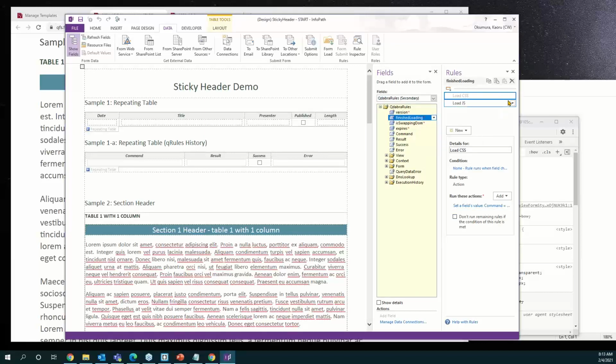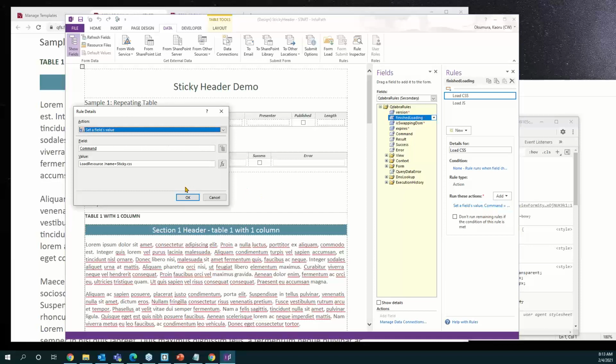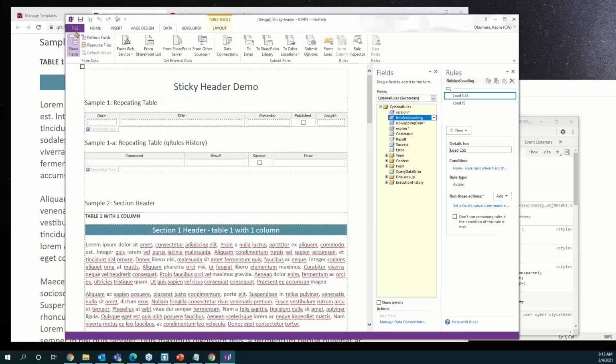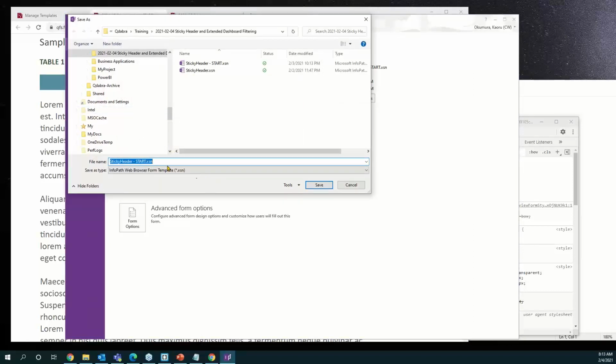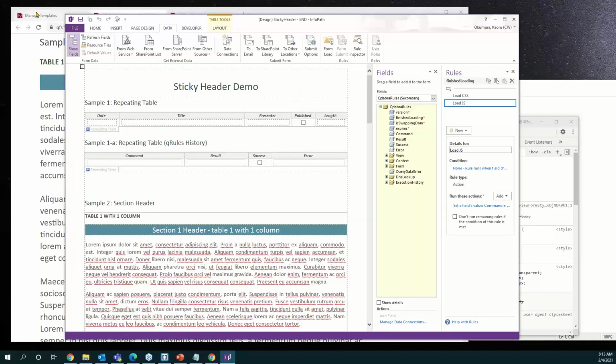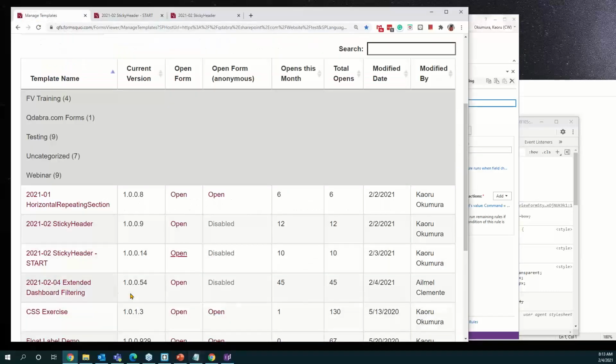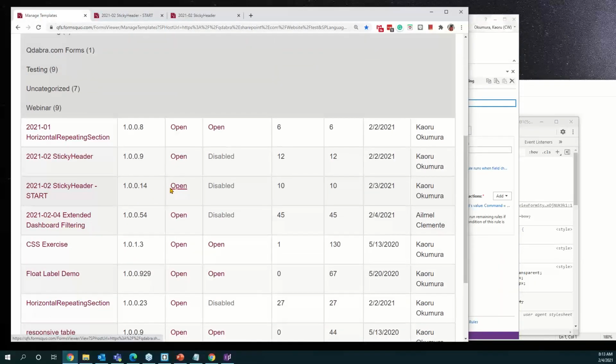In fact, I just need to enable this. And the command is the one you may be familiar with: Load resource, name is this sticky CSS. And I am going to save this one, save as, and start end. Then upload to this start one.